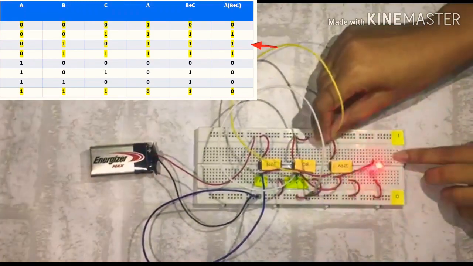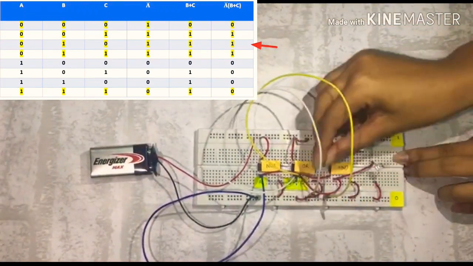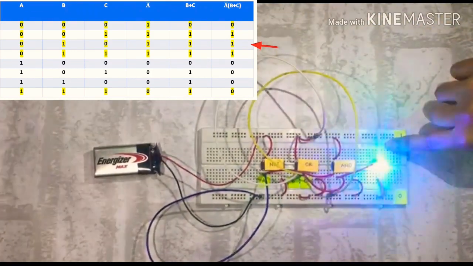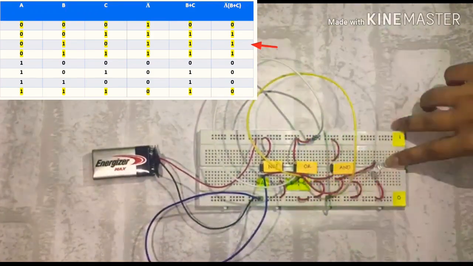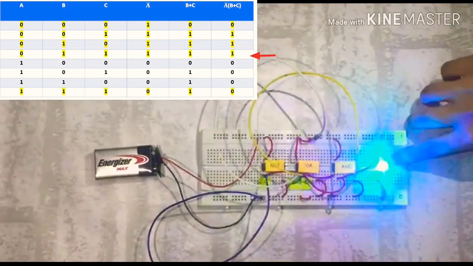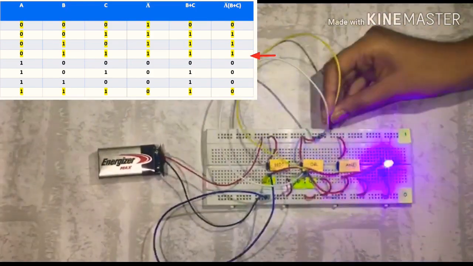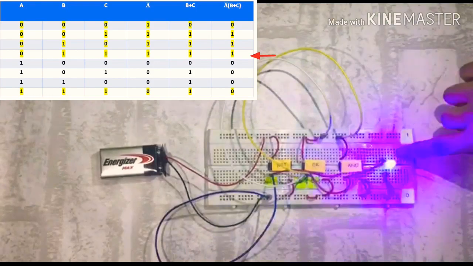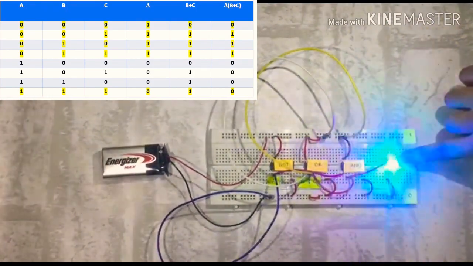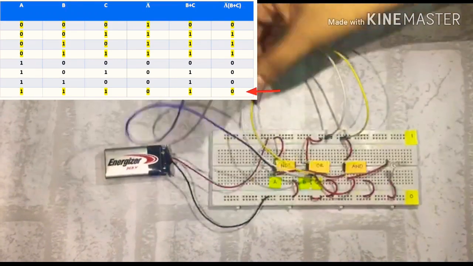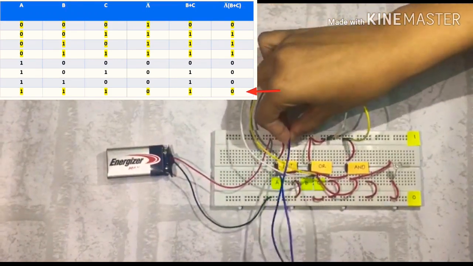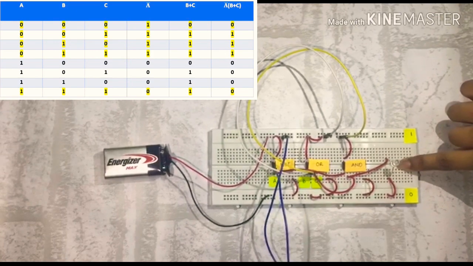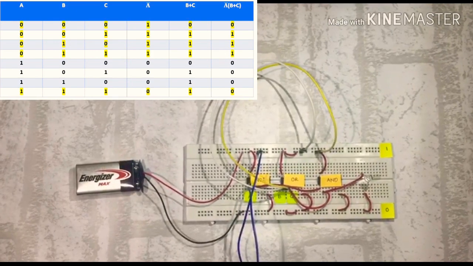Next, we only set input B as 1, so the output will be 1, and the LED will light up. Next, we put inputs B and C as 1, so the output will be 1, and the LED will light up. And lastly, we put all the inputs as 1, the output will be 0, and the LED will not light up. The circuit is following the truth table.